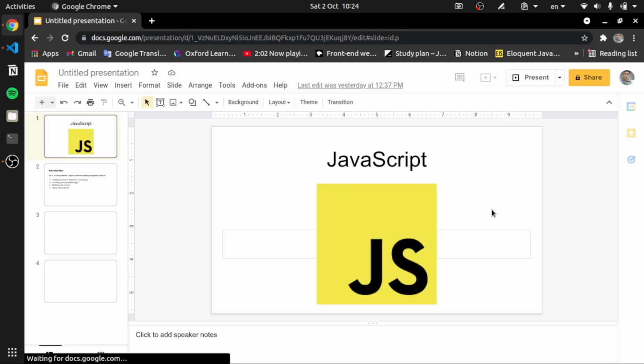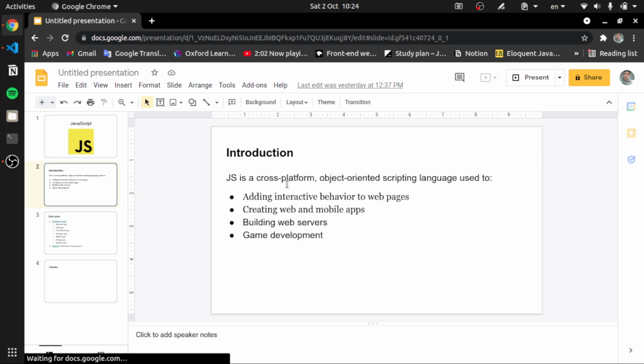Let's talk a little about JavaScript. JavaScript is a cross-platform object-oriented scripting language used for adding interactive behavior to web pages. It's its primary purpose. It is also used for creating web and mobile applications, building web servers and applications, and game development, if you didn't know.